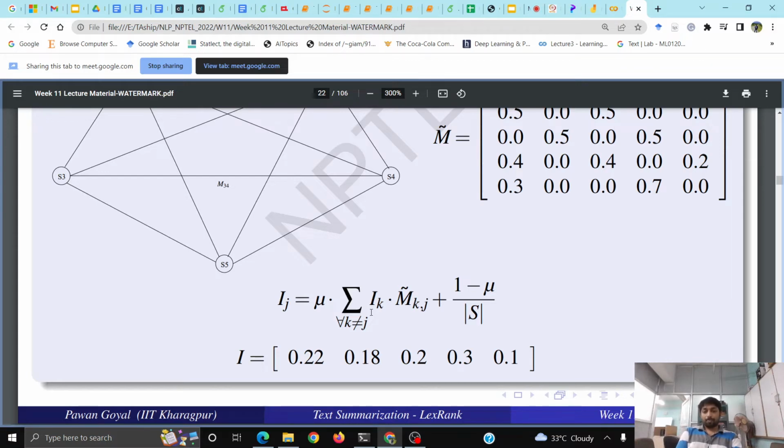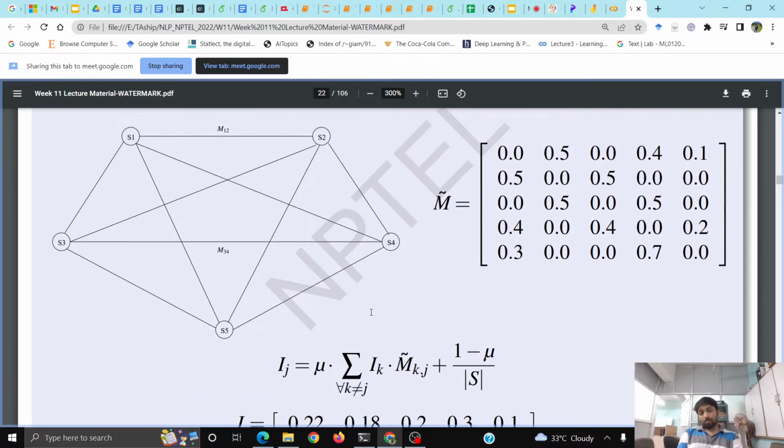Can we just hold a minute? S5 has 0.3 probability to go to 1 and 0.7 probability to go to 4. And this is not directed, right? So why are you saying it's incoming? I am considering a hypothetical situation.